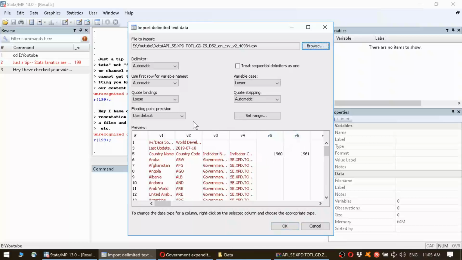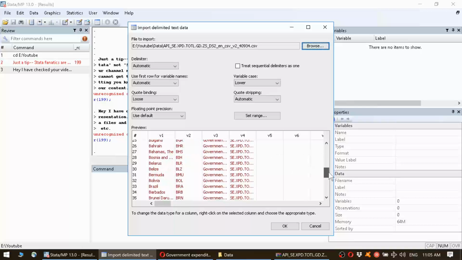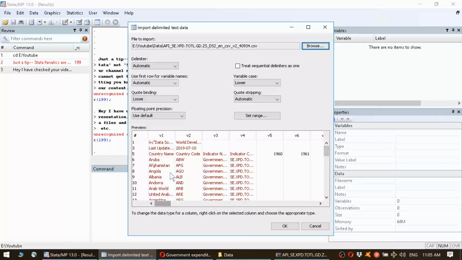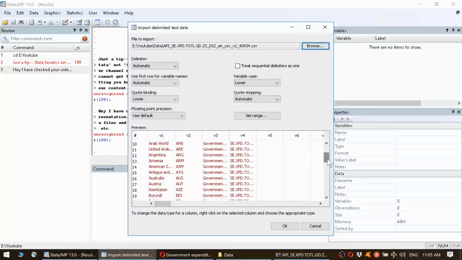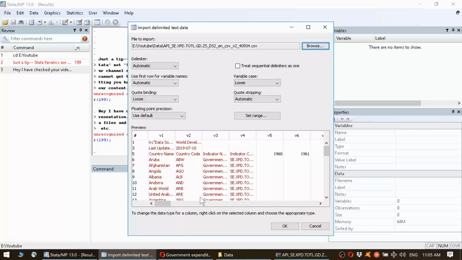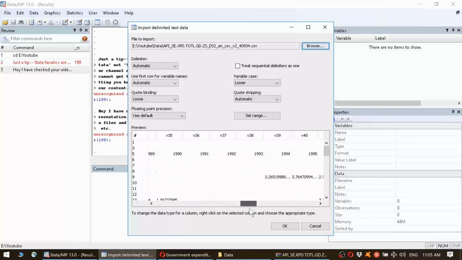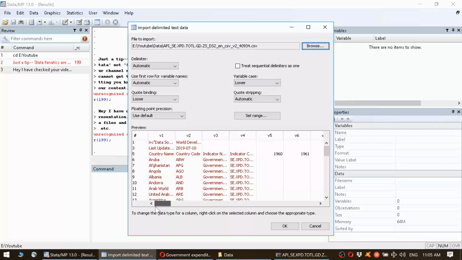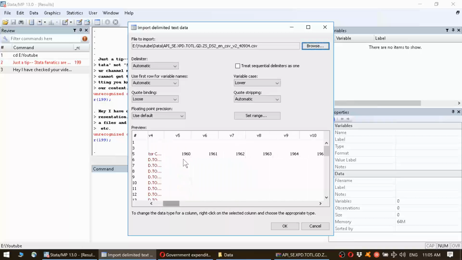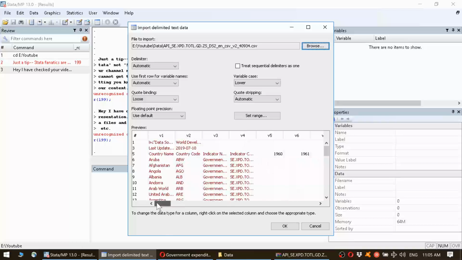Okay, and now in this section we get a very useful preview of what the dataset will look like. So v1, variable 1, is the country name, v2 is the abbreviated country name, etc. And then these variables are all the values that we actually care about. And we see that in this row, there are the years saved in this row. Okay, so right now I'm just going to take the data in as is. I'm not changing anything else.